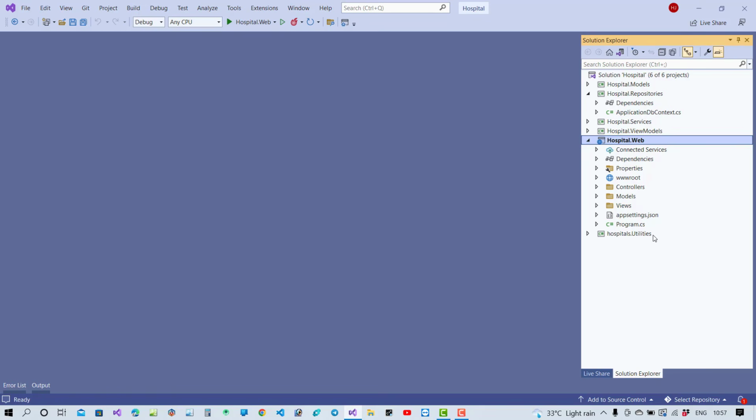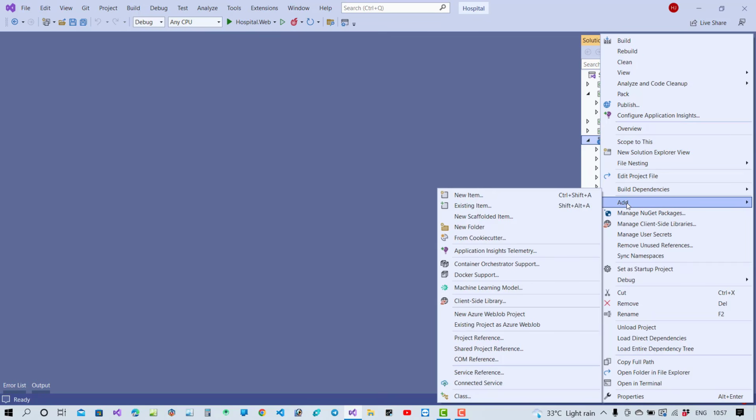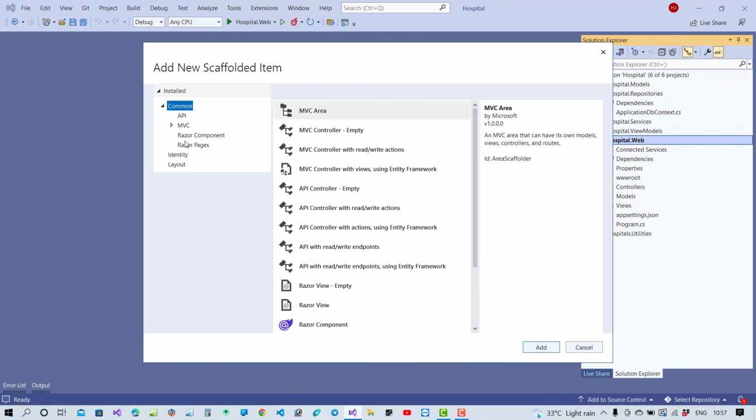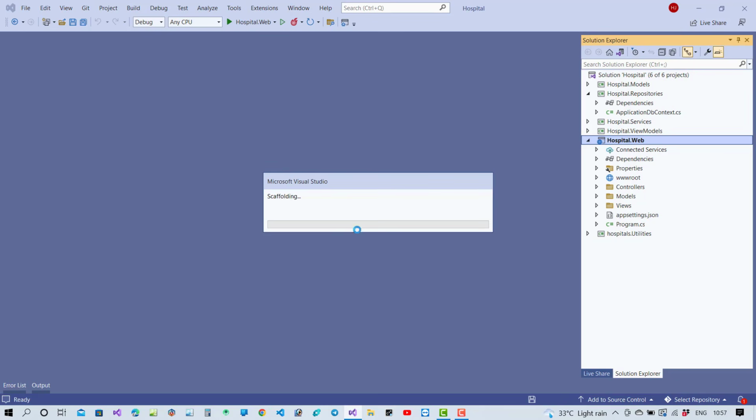Just right-click on the project name, add new scaffolded items, and select Identity. After that, you add identity into the project and select the ApplicationDbContext from the drop-down menu in the scaffolding items. Okay, so select it.